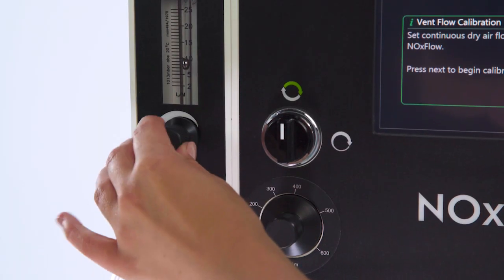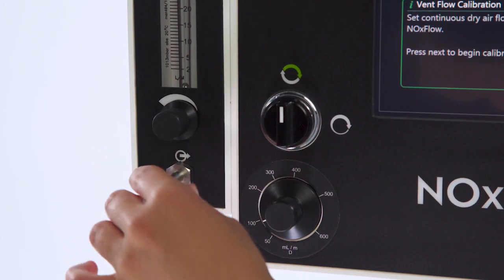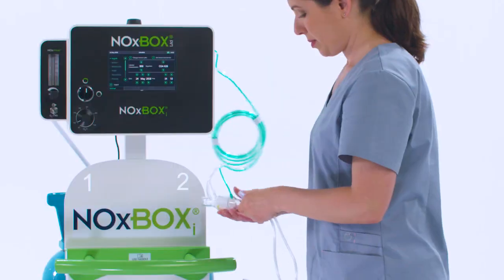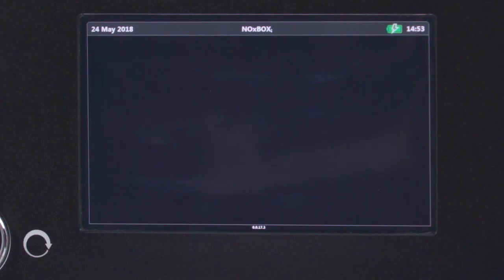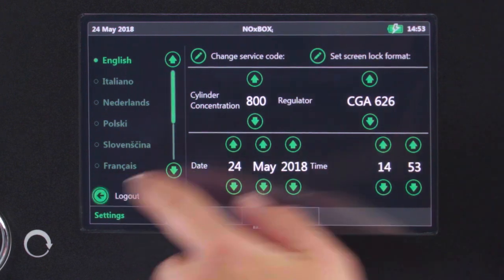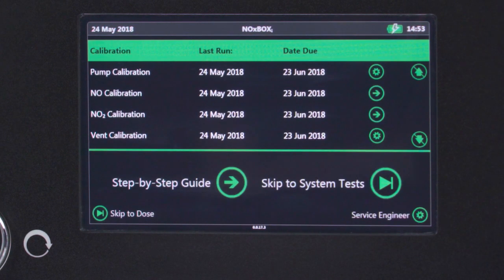Turn off the oxygen source and disconnect the NOx flow and oxygen tubing and place it in storage for future use. The NOxBOXi device has now been successfully calibrated. Log out of the Service Engineer area to return to the home screen and confirm the calibration log has been updated.